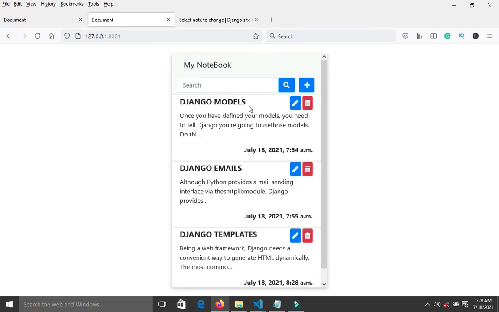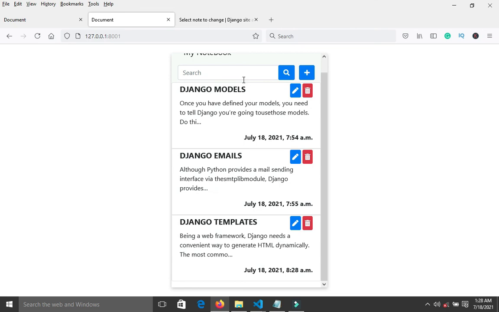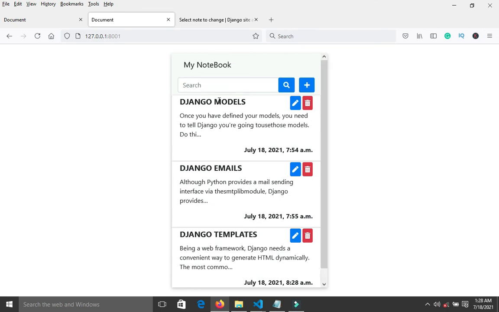So our next plan now is that we want to be able to edit each of the notes we have. We want to be able to add some more content to the notes. Understand? So let's do that right away.